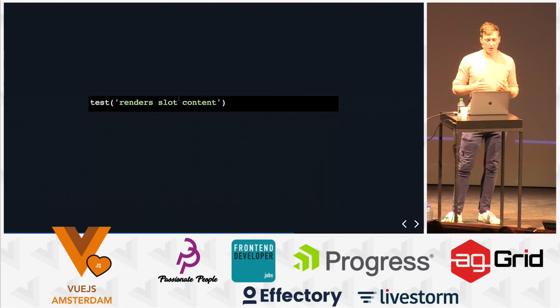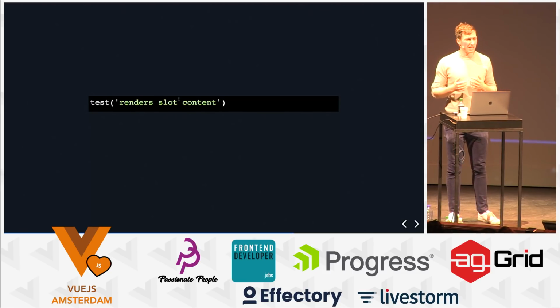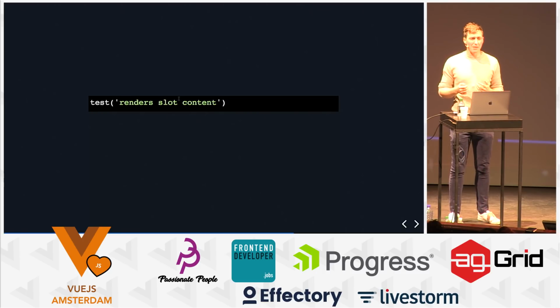Another test that you might think we would write is that it renders the slot content. But I'm hesitant to write a unit test for something that's so simple, because I think we can capture it better with another kind of test. We'll look at that in a second.